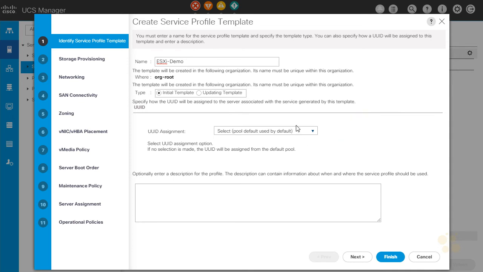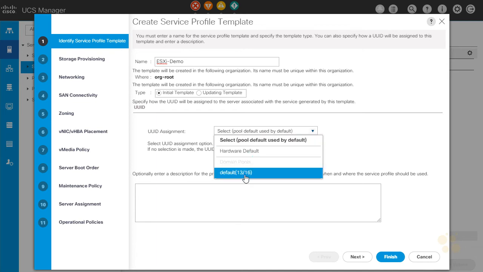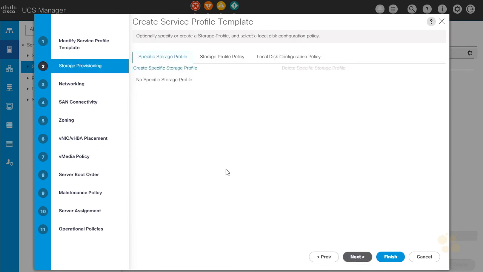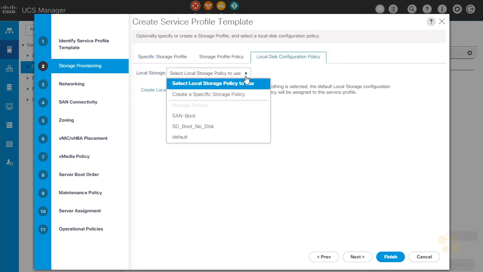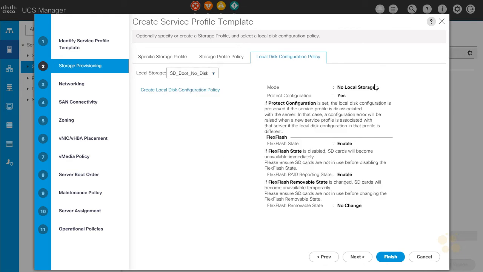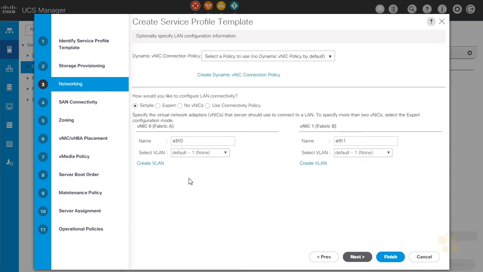And the UUID assignment is one of the first things that we have to select. We use the drop-down, and as covered in the last nugget, our UUIDs are in the default pool. So select the default pool and click Next. Now storage provisioning, this is where we would select policies for larger servers like the S-Series servers. In our case, since it's a blade, we're going to skip over to the local disk configuration policy and use the drop-down to specify SD boot, no disk. That means, again, that we have no local storage, no hard drives installed into this server, but we are going to enable Flex Flash, which would be the SD cards. So I click Next, and this brings us to the networking portion of this configuration.